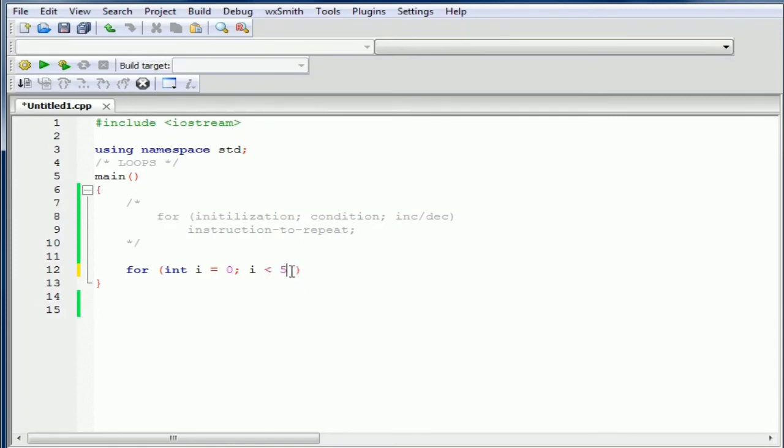If that condition here, let's add semicolon, if that condition here is not met, the instruction to repeat, so that guy here, won't be executed at all. If condition is met, the instruction to repeat, so that guy here, will be executed one time. Okay, so right now is 0 lower than 5, that's true, so that guy will be executed at least once.